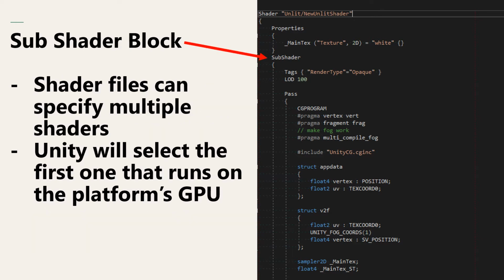Next is the subshader block. Shader files can specify multiple shaders in a single file, and Unity will automatically select the first shader that runs on the current platform. So for instance, you could write a shader that runs on a HoloLens and another one that runs on an Android phone, and Unity will conditionally select the correct one. Honestly, we don't use this too often in practice. We normally just write one subshader, but it's good to know you have the option.